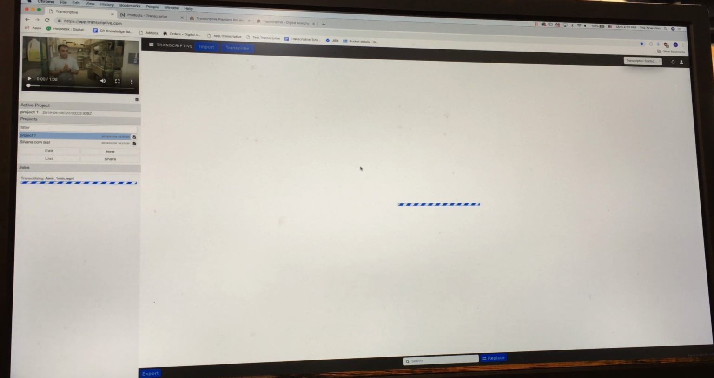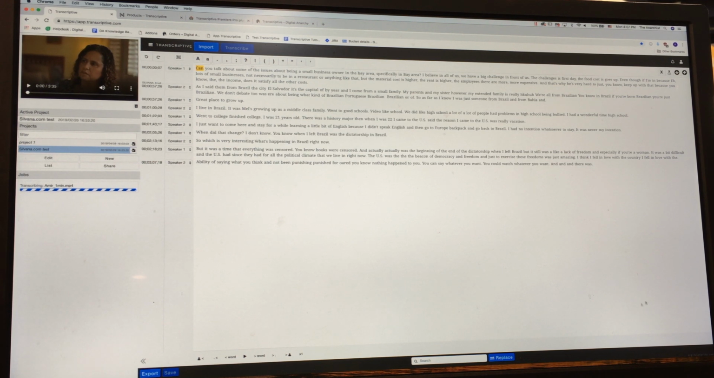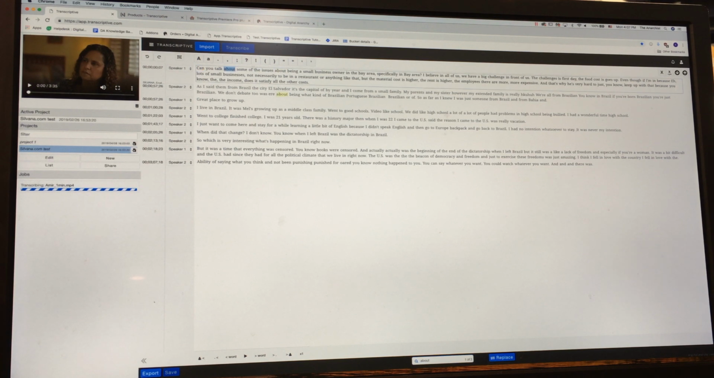And some of this is a function of the poor Wi-Fi we have here. It would be a lot easier if it were hardwired. I can jump back to what I already transcribed so we can see. From here, I can come down here and I can search. So let's say "about," and it will just find the "about" words we have in the transcript in yellow.